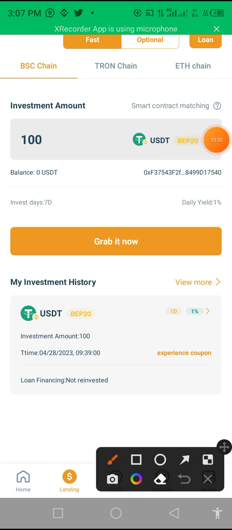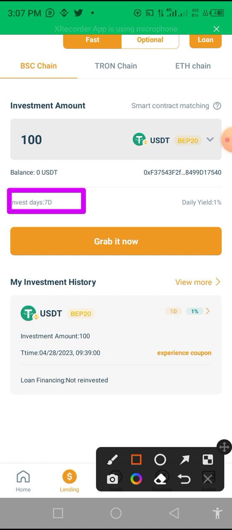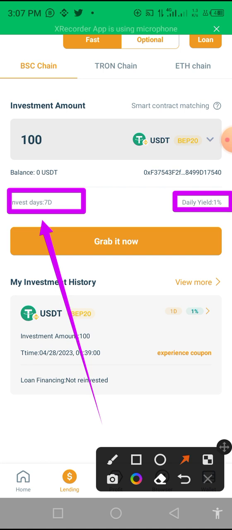as you can see from this end here, invest is only 7 days. That is 7D. Daily yield is how much? 1%, right? So that is it. It is as simple as that. So this is the process.